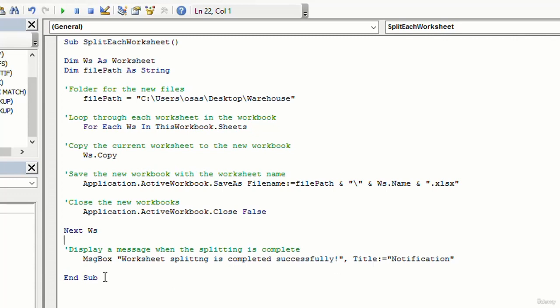Then we have the End Sub. You already know what this means. Remember, I explained it in the previous lesson. So the End Sub ends your VBA code. Alright, so I'm very sure you understand all the parts of this VBA procedure. If you don't understand, you can repeat this part of the video so that you can get the real message.